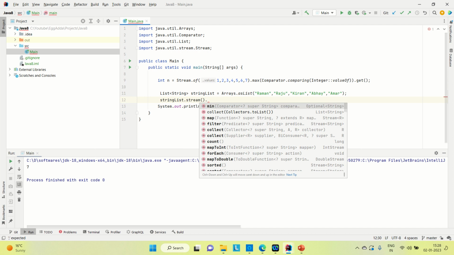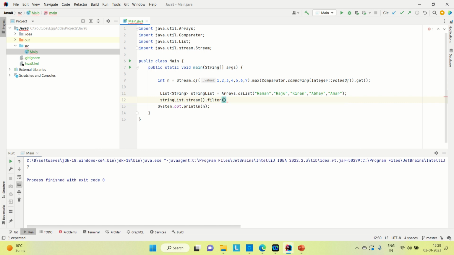Okay, with the help of that, I'm going to filter out the strings which have length greater than 4. So this stream is a concept which was introduced in Java 8. That is why we are using the stream here, because we are solving this problem using Java 8. So let me go for the filter here.